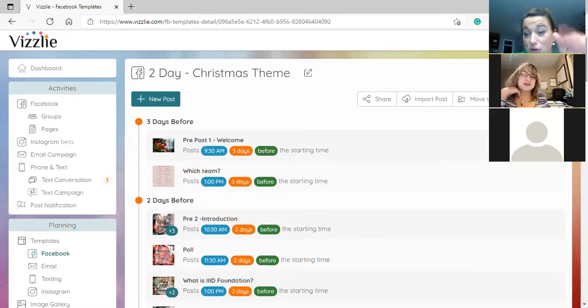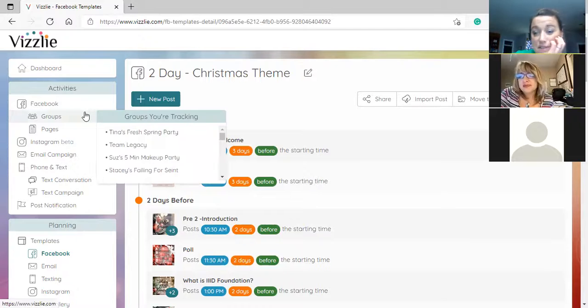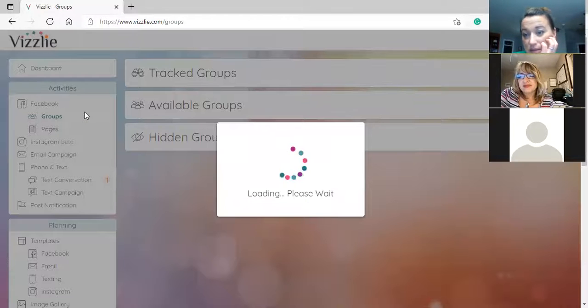That is still, if you look at my template at my Vizzlie or my Facebook group, you can still see that I'm still following that. Those are the templates I have going out.